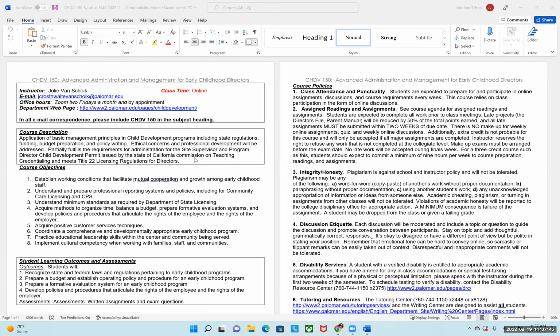I've been a director. I have a program director permit. I have to re-up it in 2023, actually, but that will be the second time that I've done that. So I've had it for 8 years, actually almost 9 years.